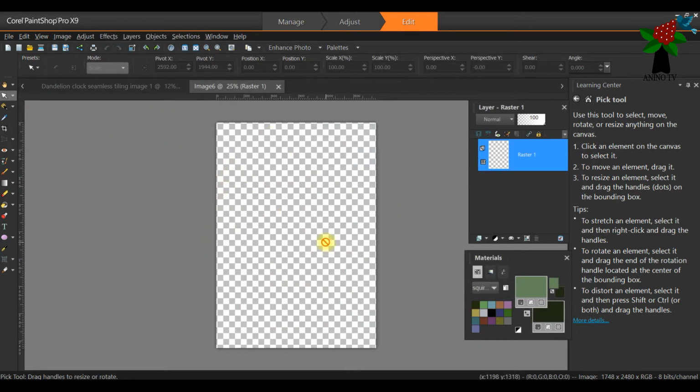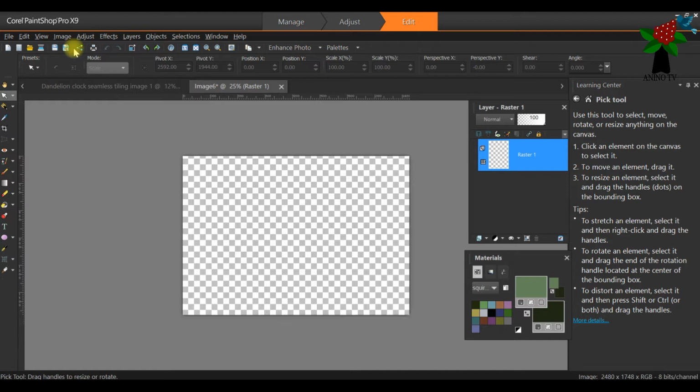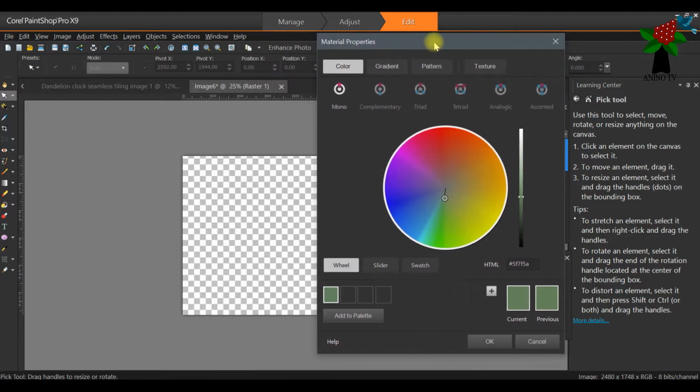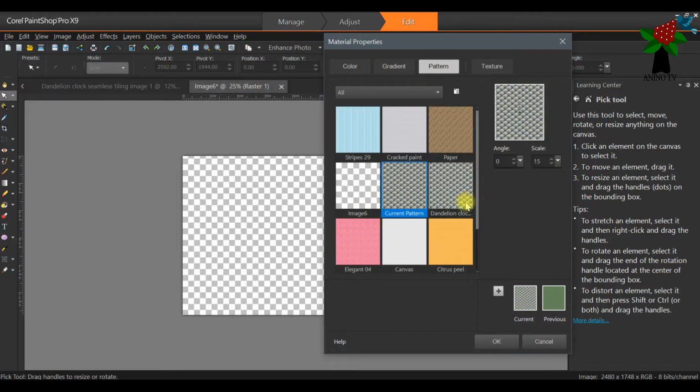Now this A5 size card is on portrait. If you want it on portrait, fine. But I don't want it on portrait, so I'm just going to go to Image, rotate right, and it becomes a landscape card. Go to the material palette, click into the color, a window pops, you go to pattern. And here you see the different repeats.